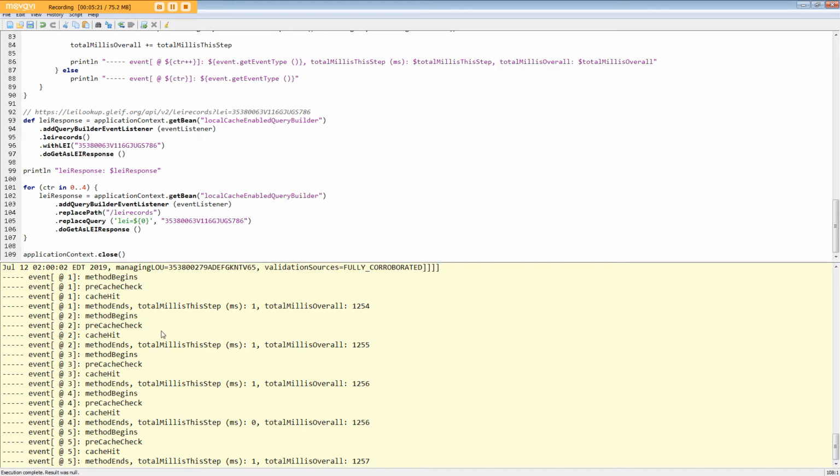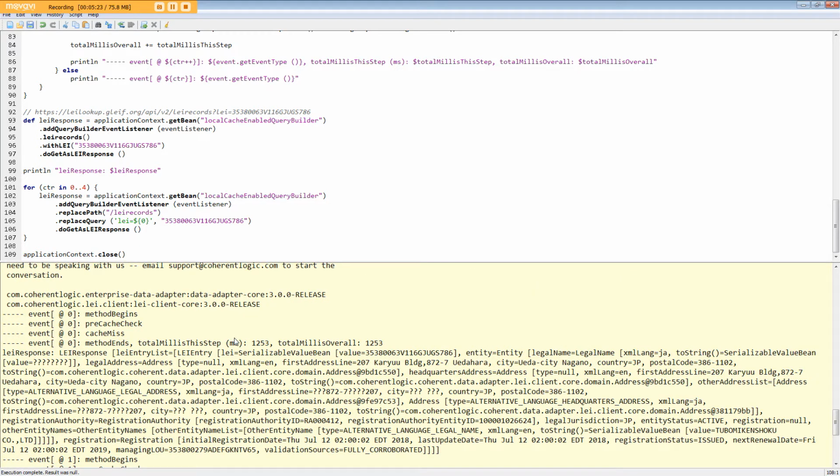So there we have the results, and in this example we could see that the very first time this is executed, we have method begins. We're going to have a pre-cache check. We want to see if the data has already been cached. It is in fact a cache miss, which is expected because it's the first time that we're running this and it has a local cache. And then the method ends, and in this case, the very first time that we executed this query, it took 1.2 seconds, roughly. We can see what the data looks like here.